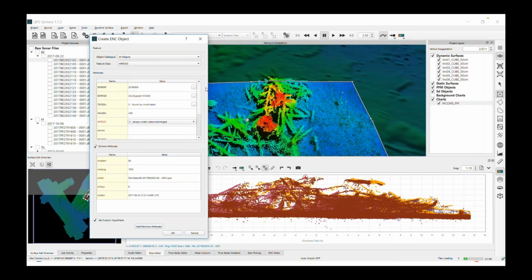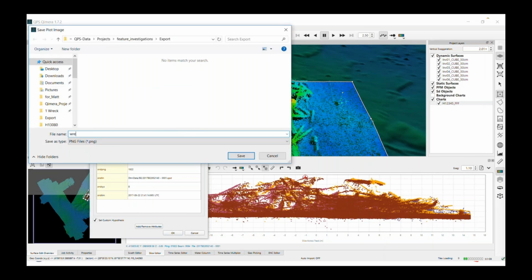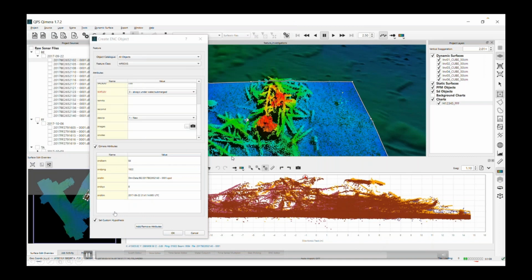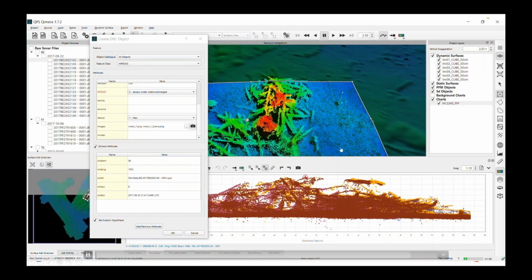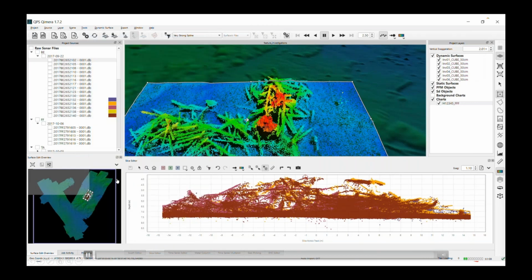And you see my attributes are already pre-populated because I made a feature before this. Things like SORDAT and SORDIN stick around. I click that camera button. I'm specifying a name for this rec, and it asks me, would you like to go ahead and capture your scene as well? In this case, I say yes. So there we go. In my images attribute, I have those images that are linked. And so on to the next one.